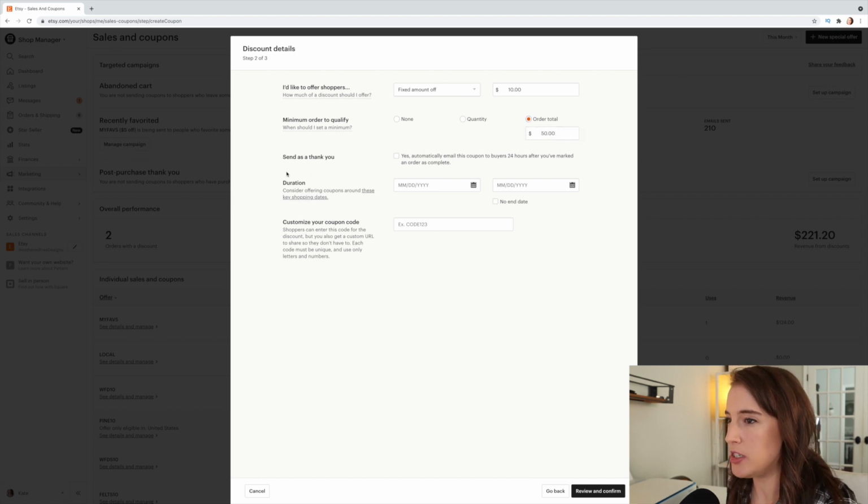We can choose the option to send as a thank you, which means that Etsy will automatically email this coupon to buyers 24 hours after they have purchased from you. And then you can set the duration for how long you want this coupon to last. The last thing you'll need to do is give your coupon a name, and then you hit review and confirm.